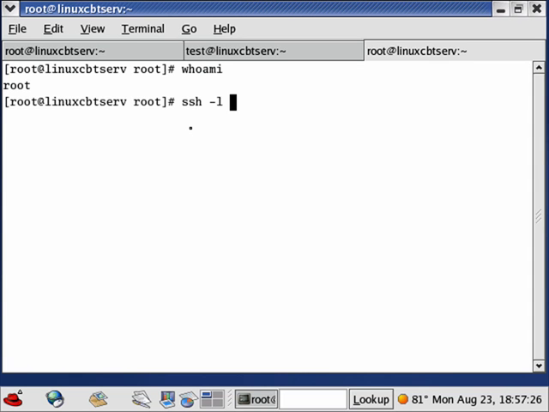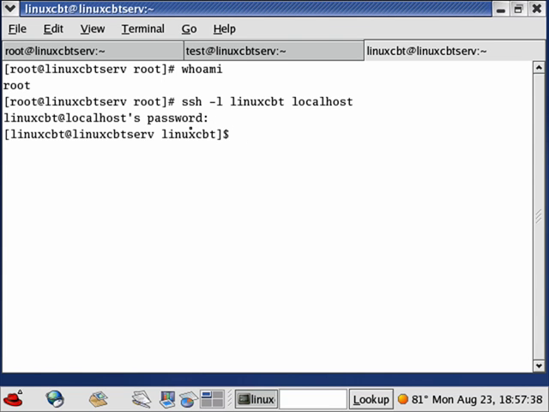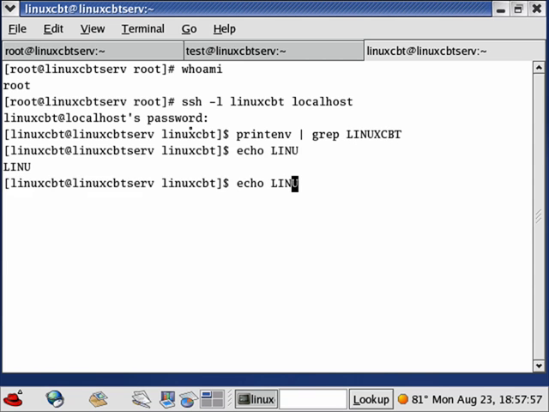Let's SSH in as the user Linux CBT. The L option specifies the username, and we're logging into the local host. We'll need to specify Linux CBT's password, and once we've done so, we've logged in. Now let's do a print env, or print environment, and grep that particular variable that we've set to show you that it's actually available globally. And there we have the variable. So I've echoed it, and it's actually available.